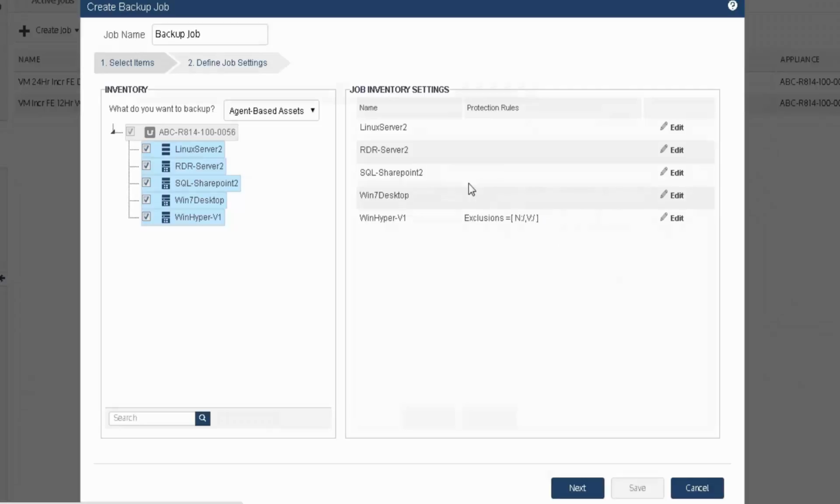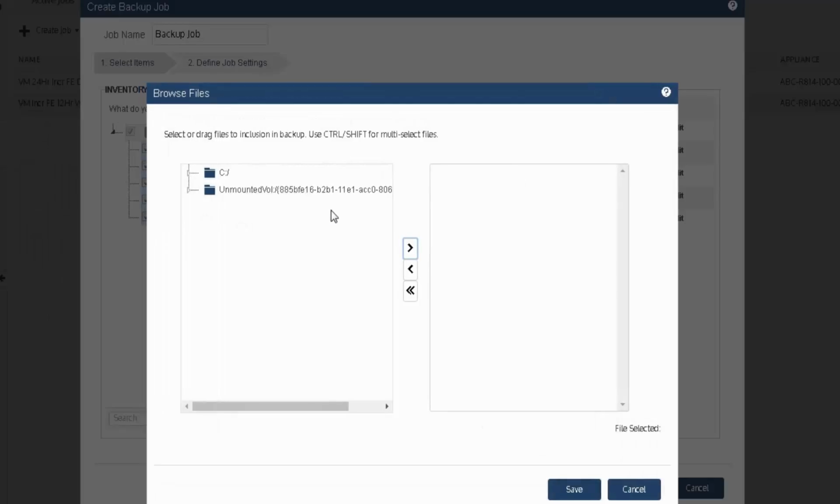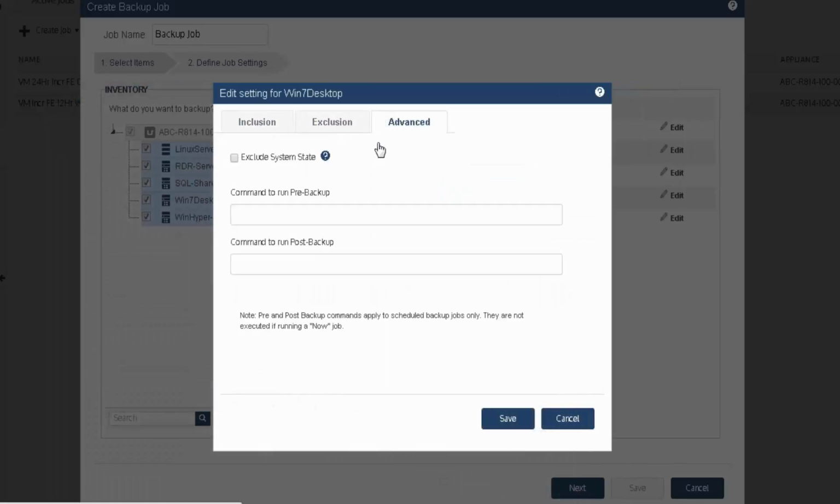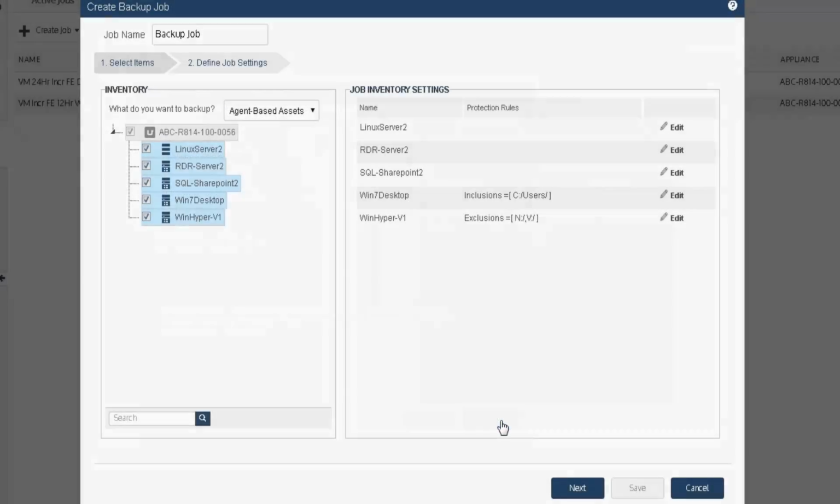Maybe inside of my workstation here, I want to do an inclusion in this case, and maybe I only want to grab the users directory. Maybe it's a workstation. In this case, I would go to the advanced options and say, hey, I don't want the system state in this case either. I'll go ahead and hit save there. Right, you can do that all the way down this list.